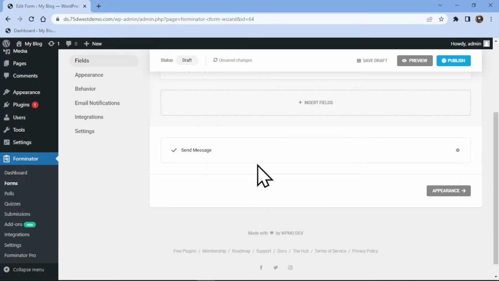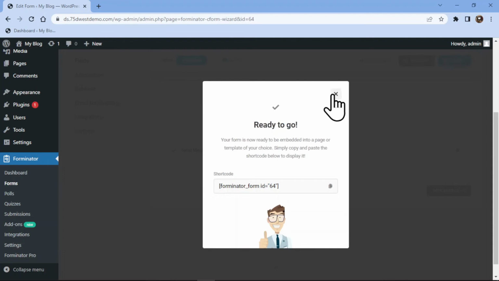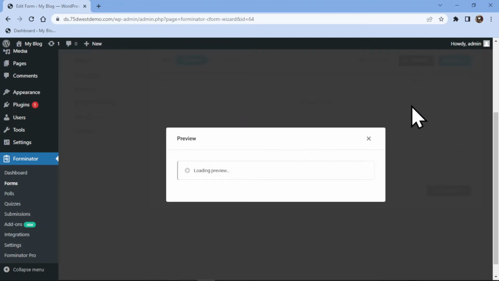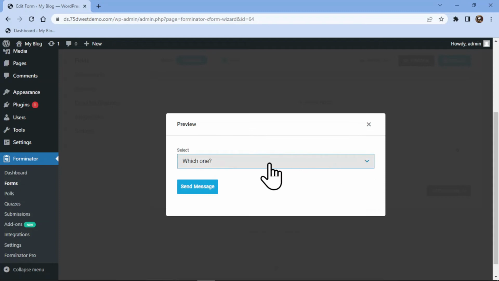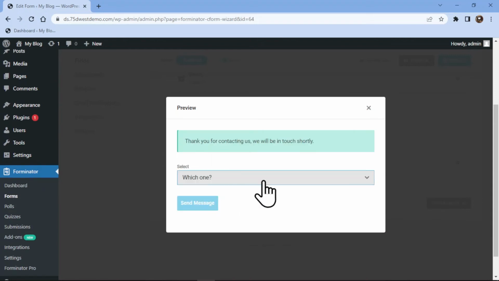It's now time to publish the form, so simply click on Publish button. Now let's preview the form. You can see we have successfully added the select field in Forminator forms, and this is how it works. So this is all about how to add the select field in Forminator forms in WordPress.